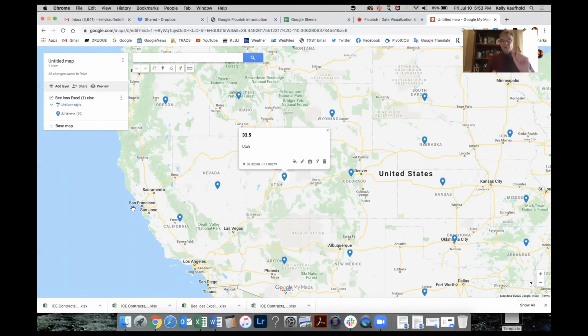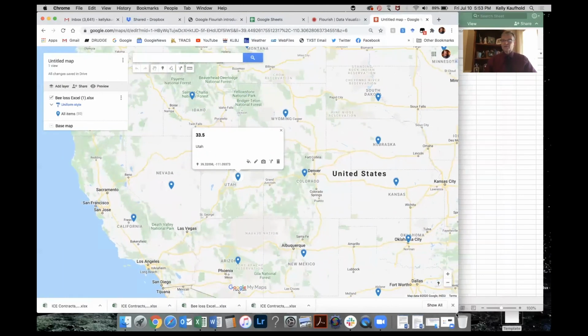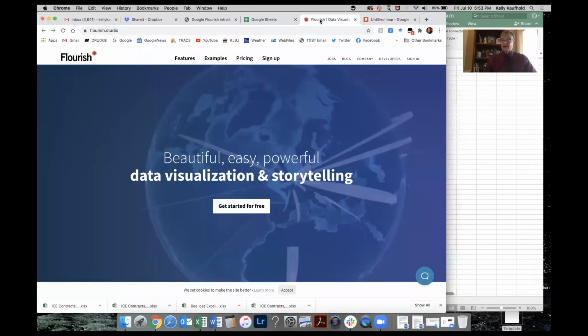There's a much neater tool, though, called Google Flourish. And what I'm going to do is show you Google Flourish as a really elegant tool for doing the same kind of interactives with the same data set.